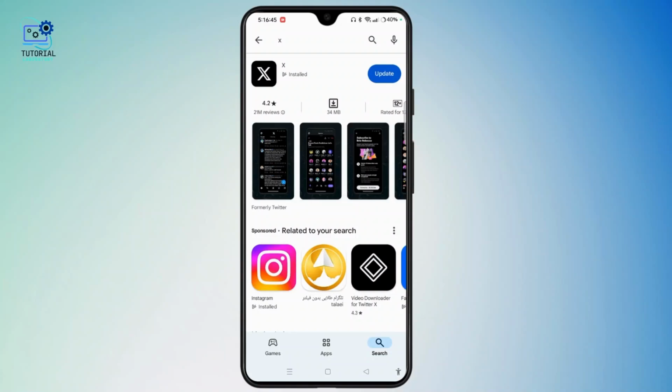and then search for the update. If there is an update button next to the application, tap the update button and wait for a while until the update has been completed. Updating your application will fix different kinds of bugs and errors.